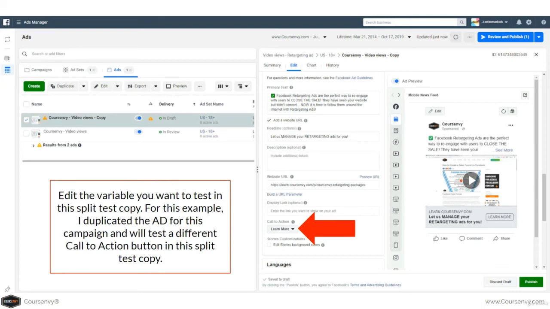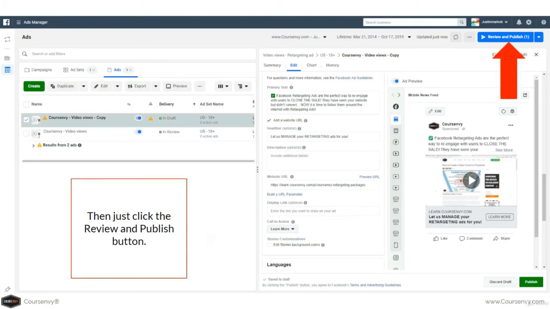So as you can see, the duplicate's been created and it's a draft mode. So I just need to change that one thing and then publish this new copy, this duplicate. So edit the variable you want to test in this split test copy. For this example, I duplicated the ad for this campaign and will test a different call to action button in this split test copy. So I just changed this call to action to learn more, and then just click that review and publish button.